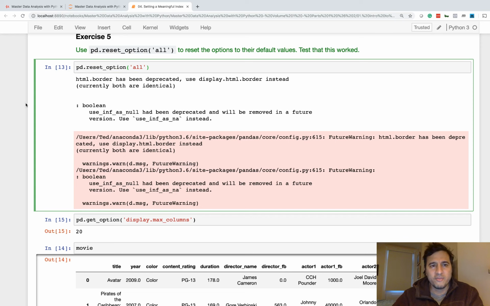All right, so that covers it for the exercises of setting a meaningful index.